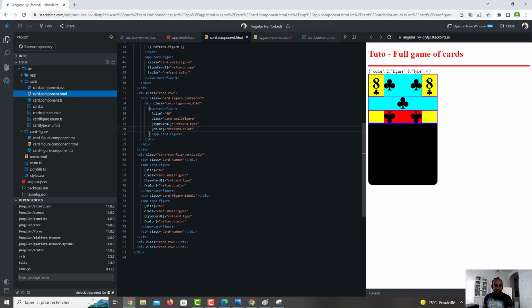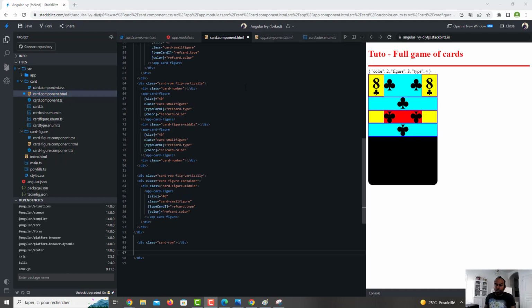Okay, seems correct. Now we can do the same for the other element that we have here. I just duplicate the row that we have created before, and we have put the flip vertically. After, I will do the same for the top.